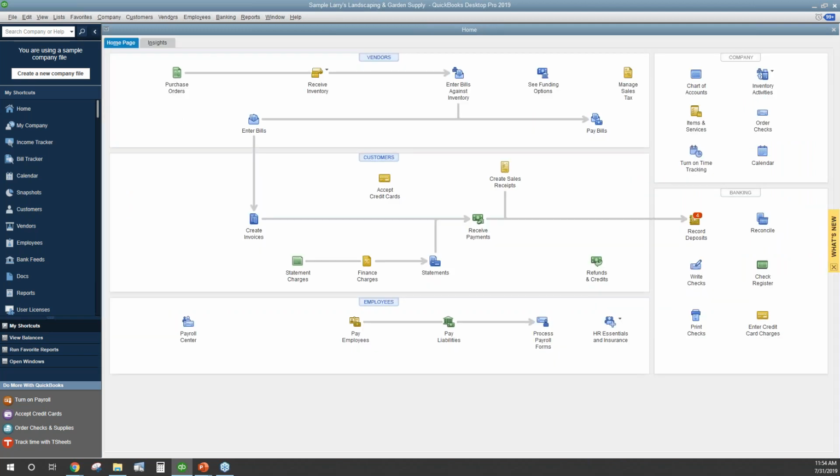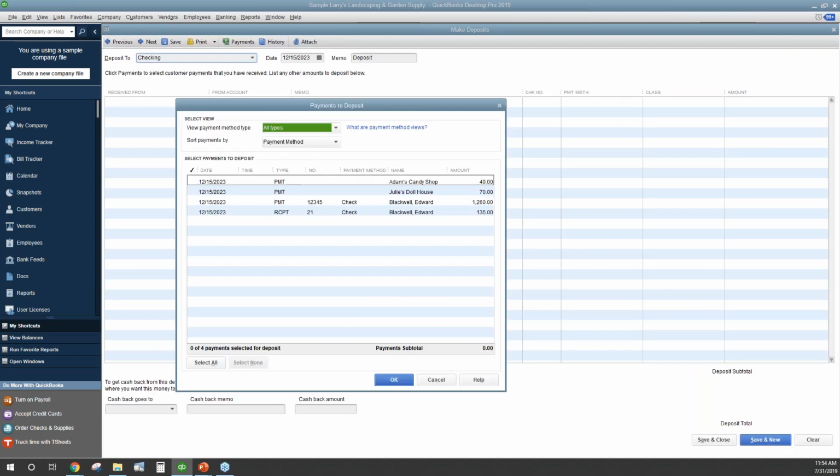The final step in this process is to record your bank deposit. To record a bank deposit, you're going to select the icon for Record Deposits in the banking section of the home page. You can also record deposits by navigating to the Banking drop-down menu at the top of the screen and selecting Make Deposits. If you're depositing multiple checks or cash at once, select the corresponding payments from the Payments to Deposit dialog box.